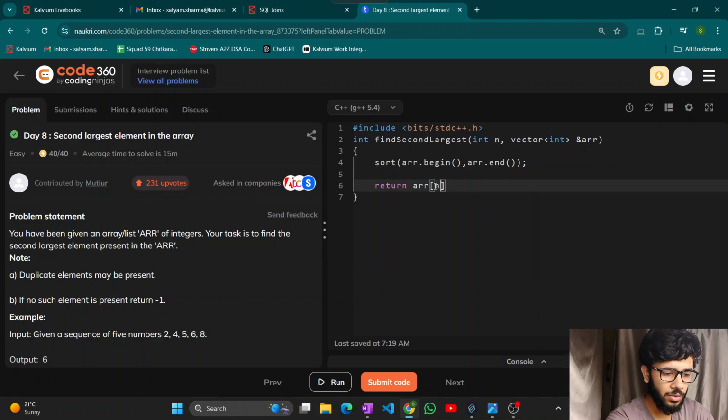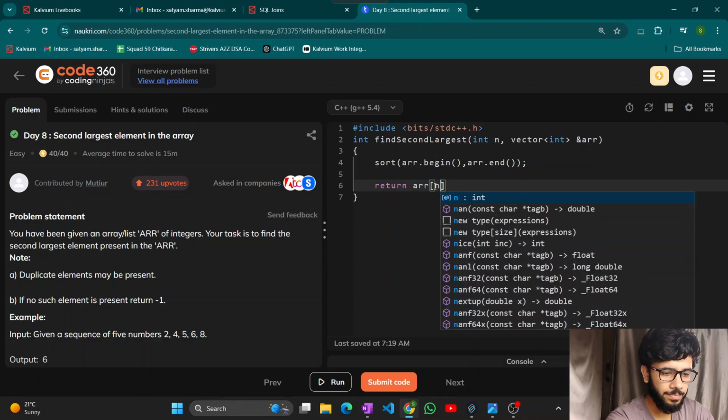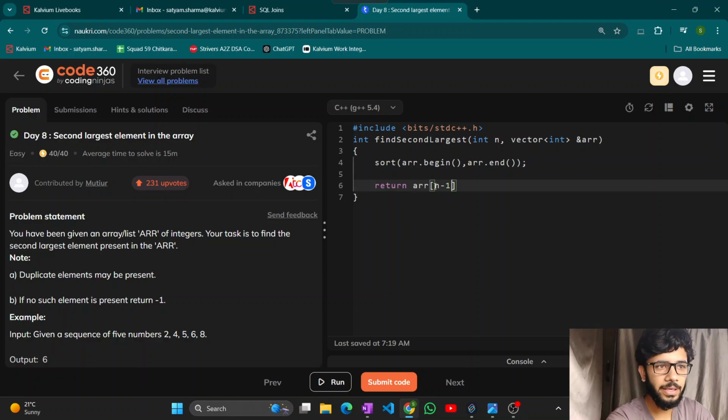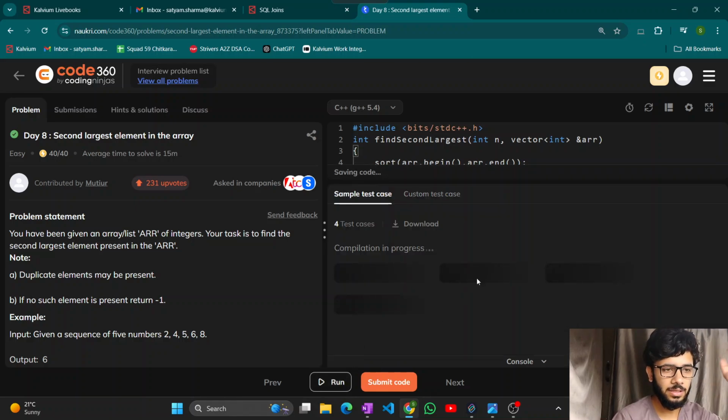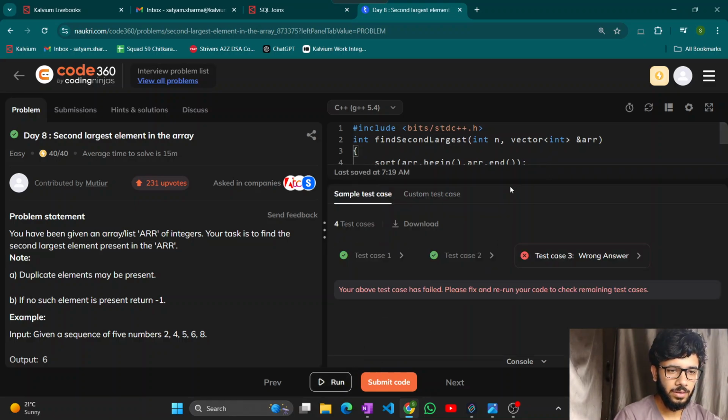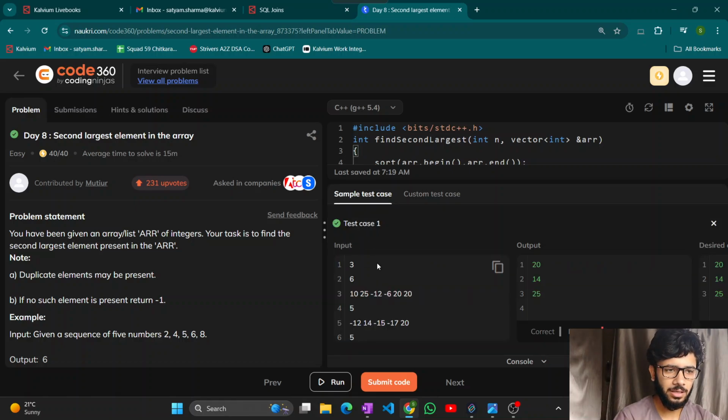So if I go n minus 1, it will give me the last, and n minus 2, it will give me the second last. Now if I run this and try to see, okay, what happens here is I will be able to pass two of the test cases because our approach is correct. Like if we get something like this which we can solve, then it will be easy.